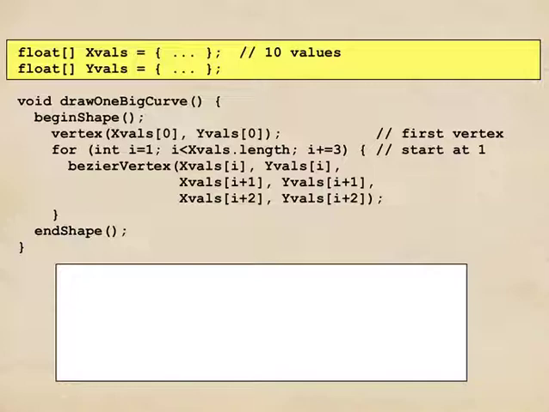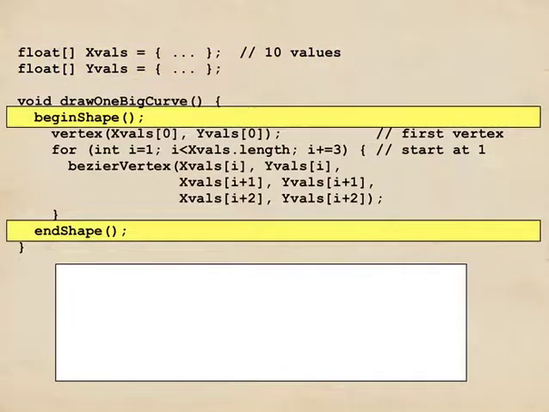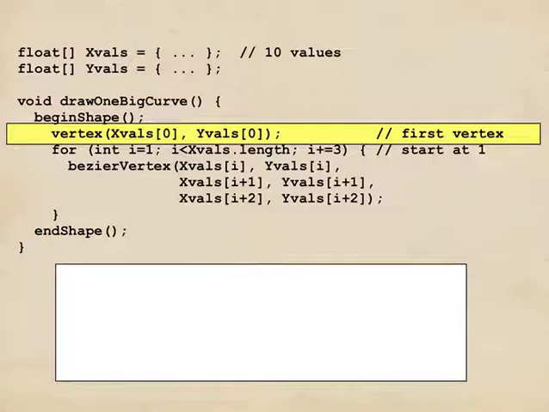The work of drawing the curve is wrapped up in this one function called draw one big curve, so let's look inside of it. Of course, the key things here are we begin with begin shape and we end with end shape. Those are old friends, so let's look inside. The first thing we do is we call vertex with the x and y values of the very first point. That's just x vals sub 0 and y vals sub 0.